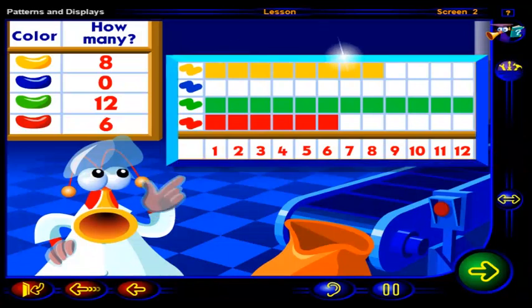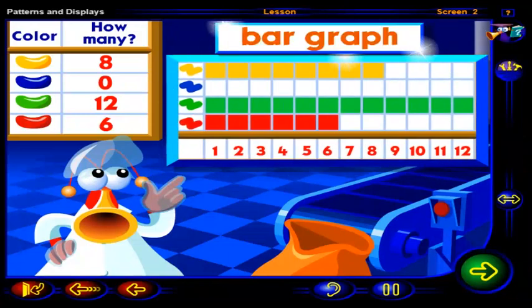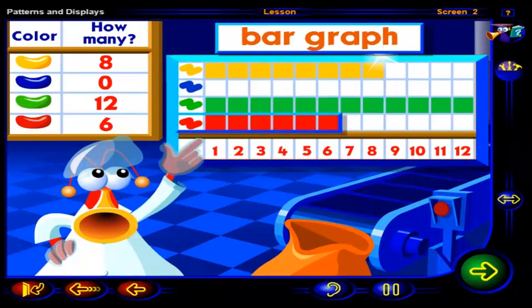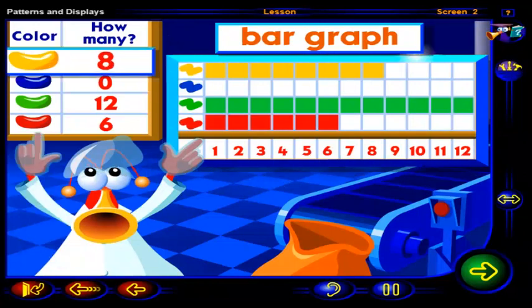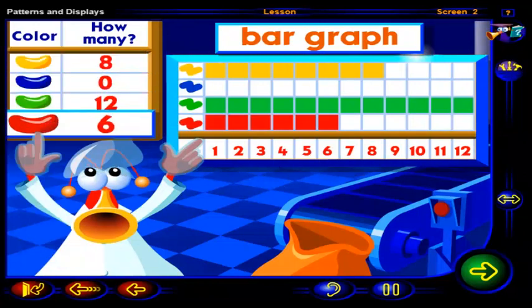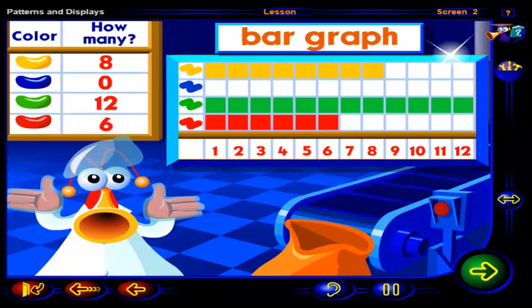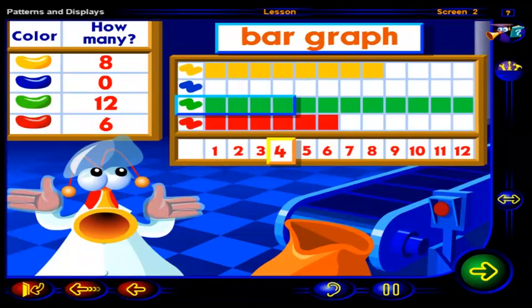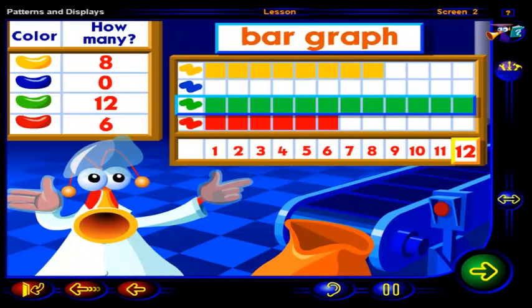Click on this graph to see what it's called. This is called a bar graph. Right, a bar graph, because it uses bars to show and compare how many of each color jelly bean there are. Now we can tell from the graph that there are 12 green jelly beans in the bag, because the end of this bar is above the number 12.